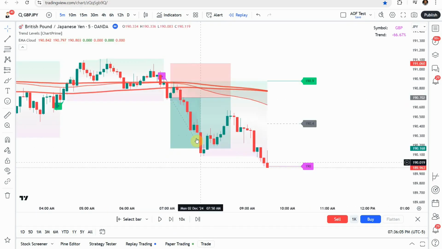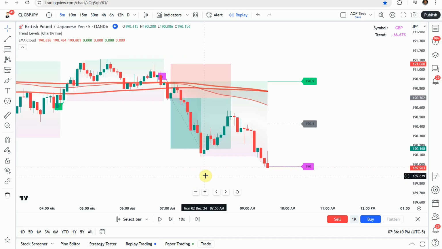Alright, so once again we get this really nice push to the downside, getting us to our take profit once again. Alright, so that puts us at the end of the testing right there.